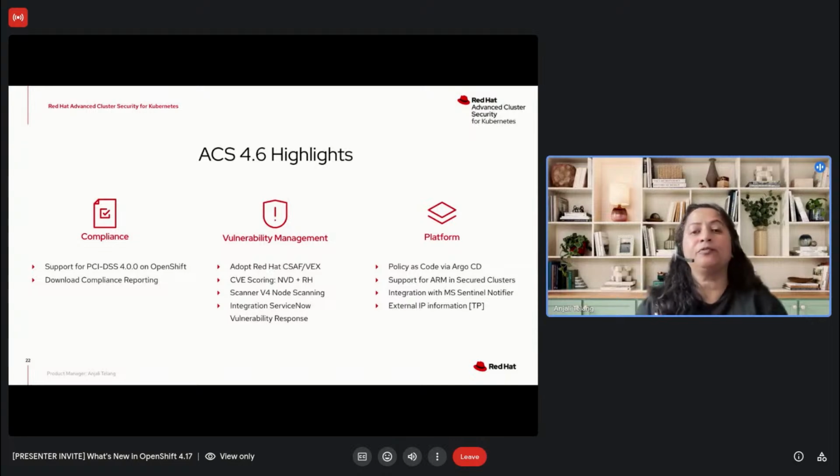Looking at some of the exciting improvements in the area of platform, very excited to bring you, for customers that are managing policies at scale, an expansion of our policy functionality to manage code with Argo CD. Additionally, we are looking to expand our support for ARM architecture for secure clusters managed by ACS.